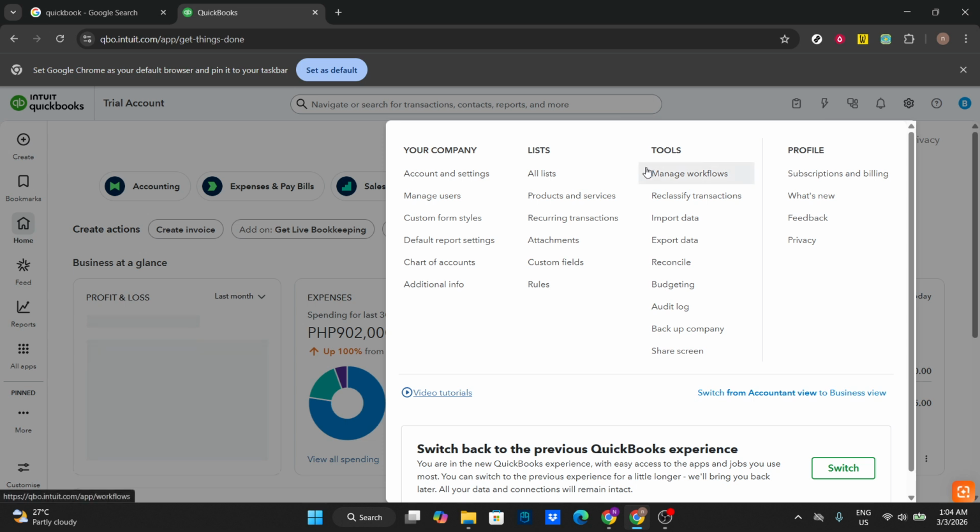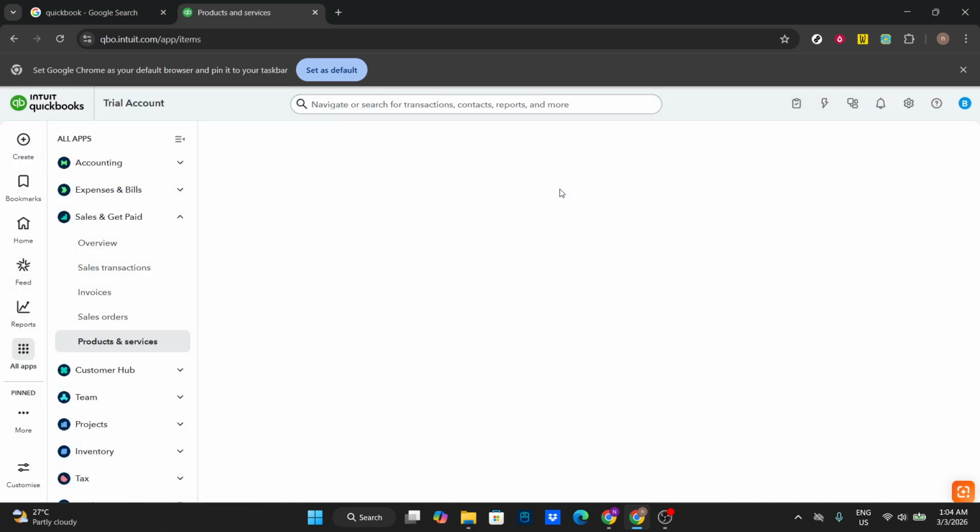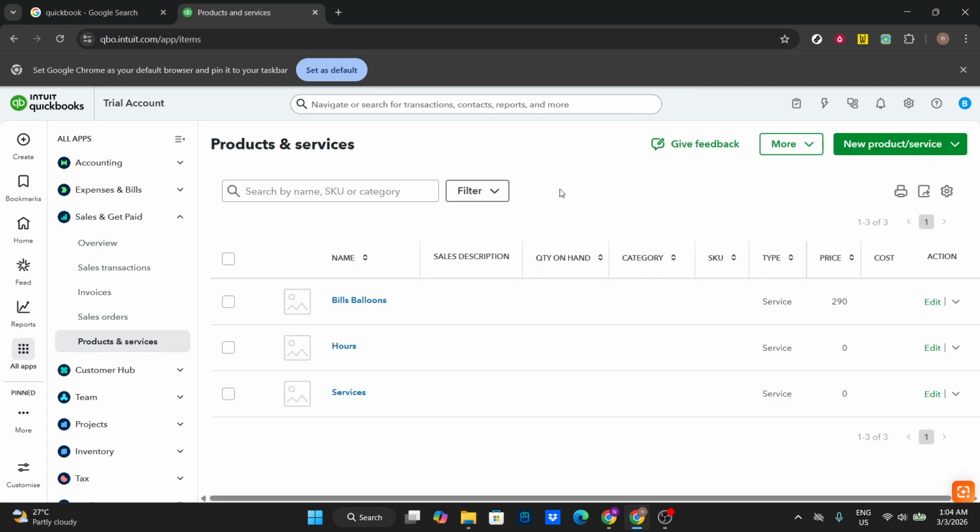On this page, find the product or service you want to remove. You can scroll through the list, use the search box to type the name or SKU, or sort the columns to bring it into view. Taking a moment to confirm you've selected the exact item you intend to remove is a good habit, especially if you have similar names or variants.